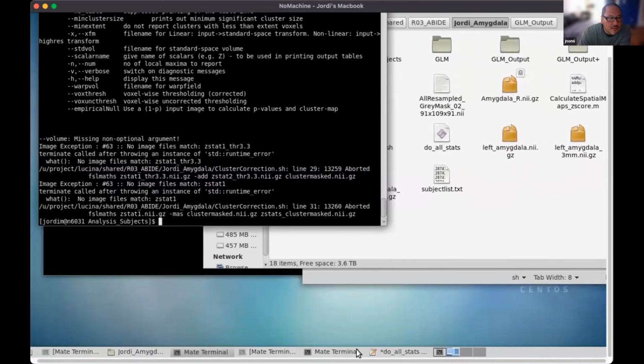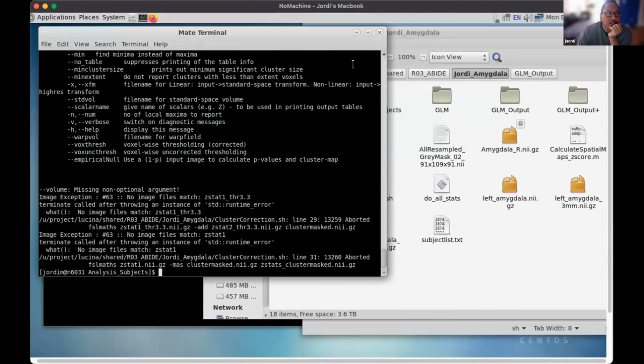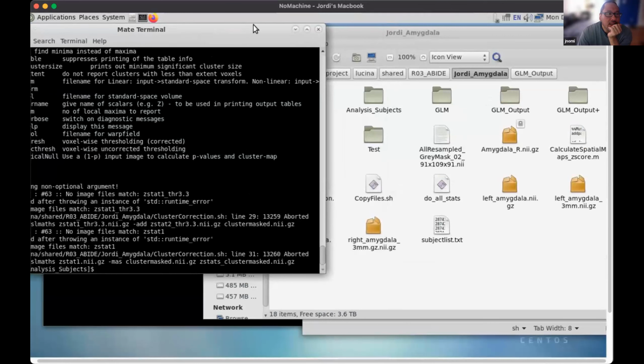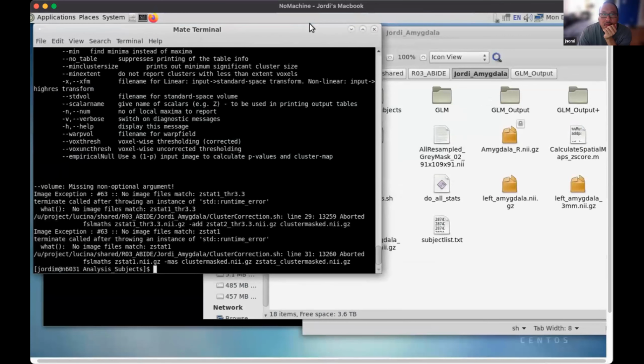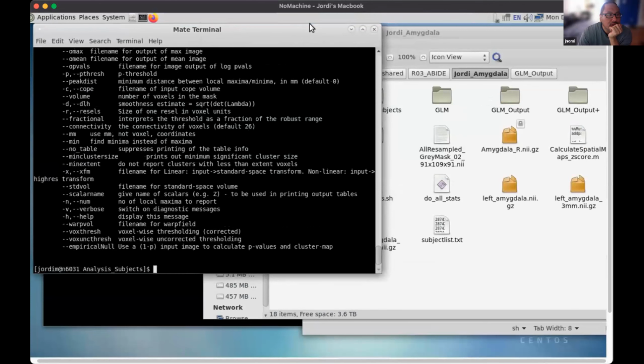Cluster next. Okay, we have to do this, I guess, the old school way. So go to your terminal and try to type in cluster and press enter.